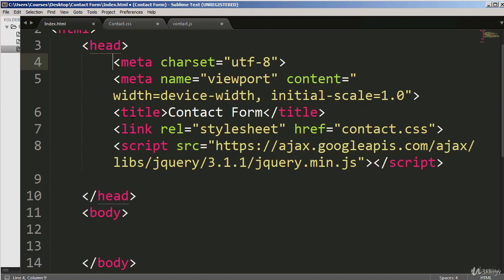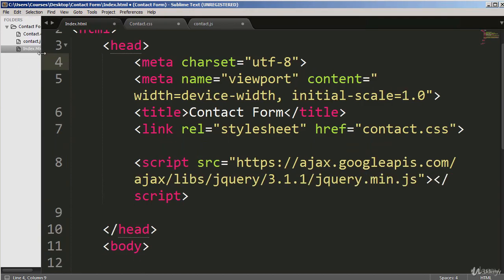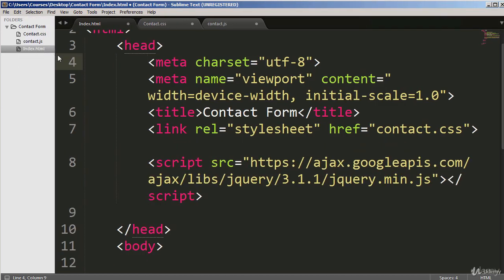All right, on line 6 here, I've got the title for my form. On line 7, I have attached a link to my style sheet, which is the style sheet I have created here, which is this one here. So I've just attached a link to that.